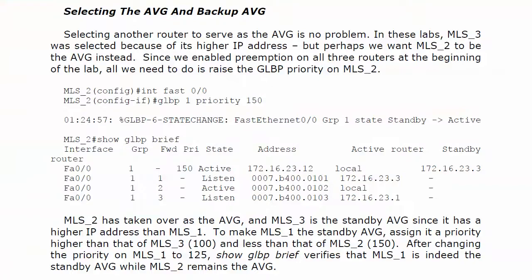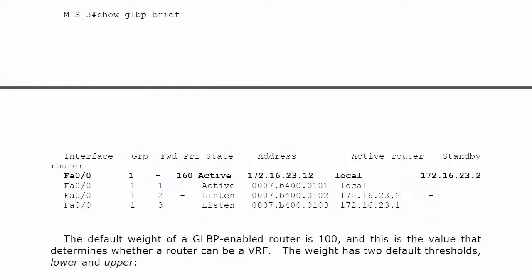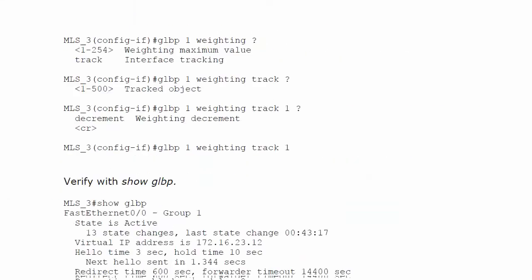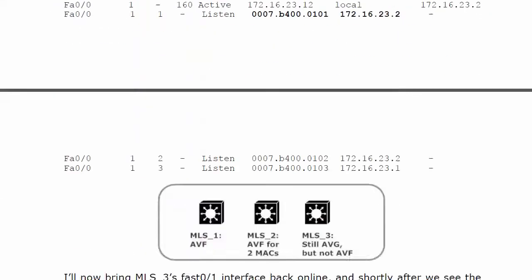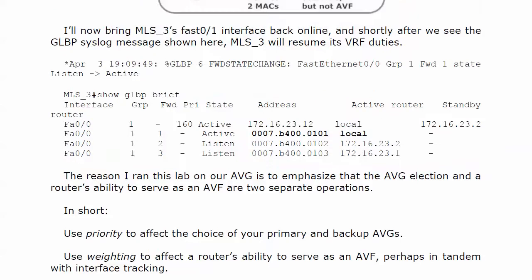And I did have a note for you here on the board before we wrap this particular video up. And we're moving to security next, which of course is a huge section on your exam, as it should be. One thing I just want to remind you, and there's a reason I ran this lab on our AVG. It's to emphasize that the AVG election or selection, whichever you want to call it, and a router's ability to serve as an AVF are two separate operations. Use priority to affect the choice of your primary and backup AVGs. Use weighting to affect a router's ability to serve as an AVF, perhaps in tandem with interface tracking, just like we've seen here.